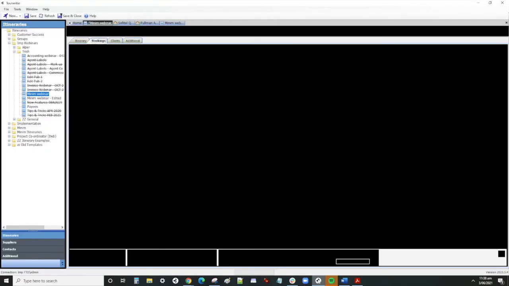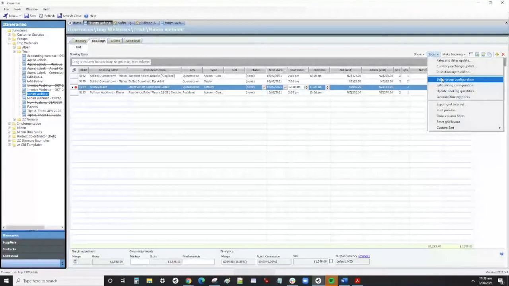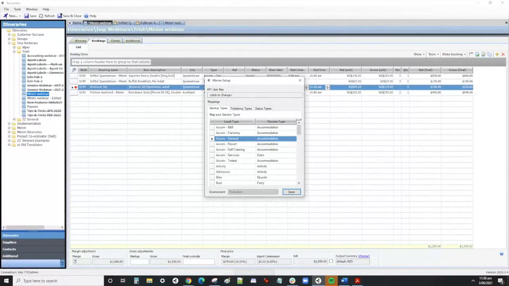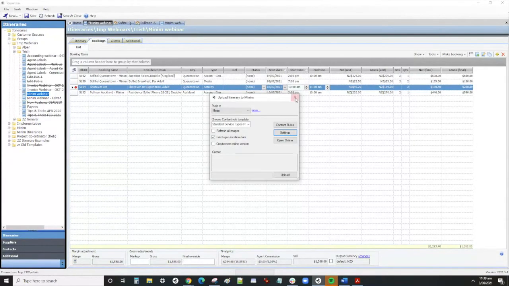Once it's copied, you go back to Tourwriter, push itinerary to online, and under your settings, this is where you add it. I won't add this in here because I've already got this set up, but you just click in there, paste it in, and then save, and that will then be set up. You'll only need to do it once, of course, just the very first time. You may have already done that and had that set up. And each user in Minim should load their own API key, so they get their own unique information coming through.